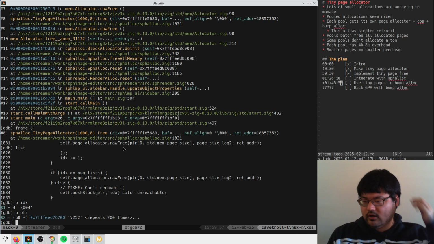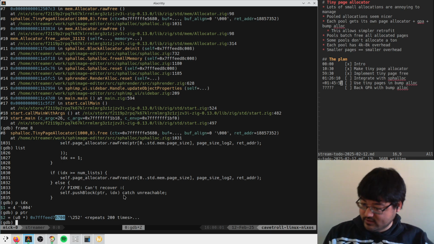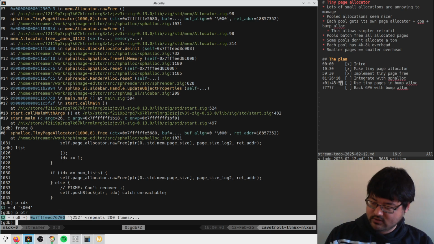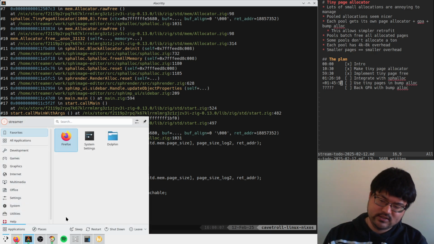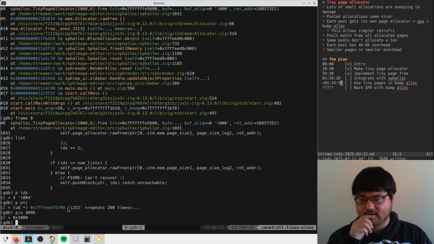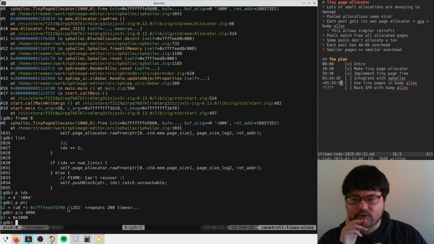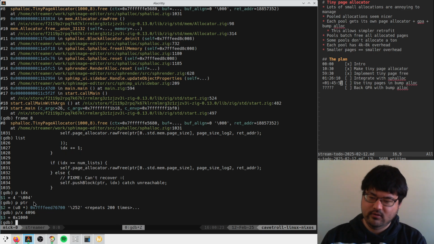Yeah, he's definitely not, he doesn't feel like he's aligned to a page here. It feels like we should be seeing 600 here. Right? What's 4096 in hex? Yeah. So this is not aligned correctly, which is true. So how is this happening?